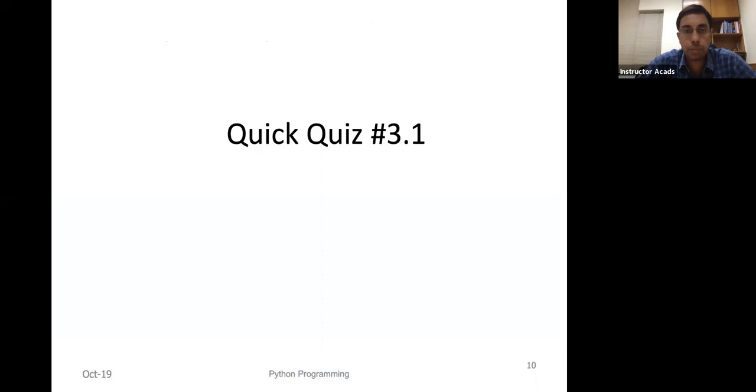Okay, so I have a small quiz at this point. In the code just shown, which is about the maximum, how many times does the loop run if the input is 1, 3, minus 1?